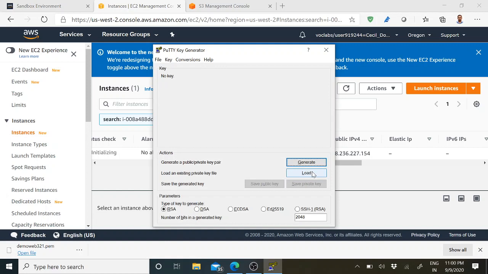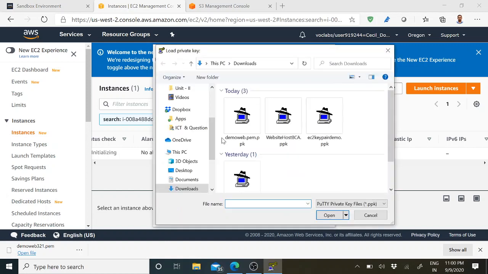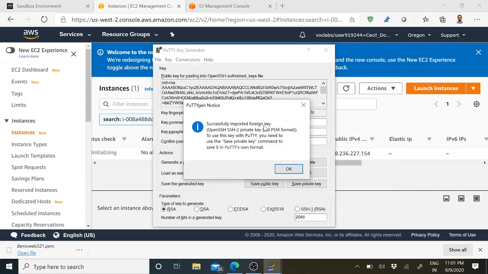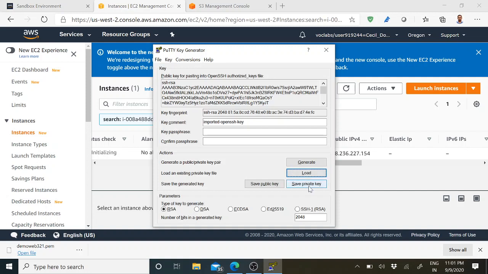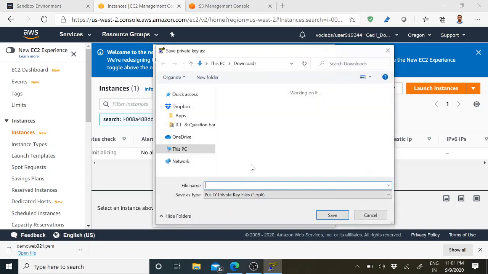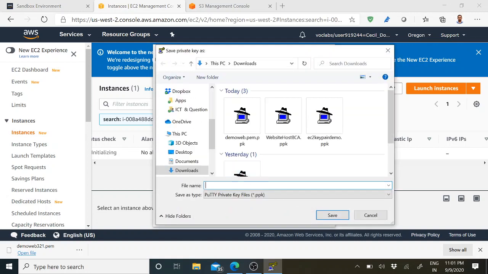Just click Load, and select all files. This was the file which we have created, demoweb321.pem. Click Open, and immediately you will get a message that it is successfully imported. Just click OK, and you have to save this private key. That is very important. Without this private key, you cannot access the EC2 instance. You cannot open the SSH.